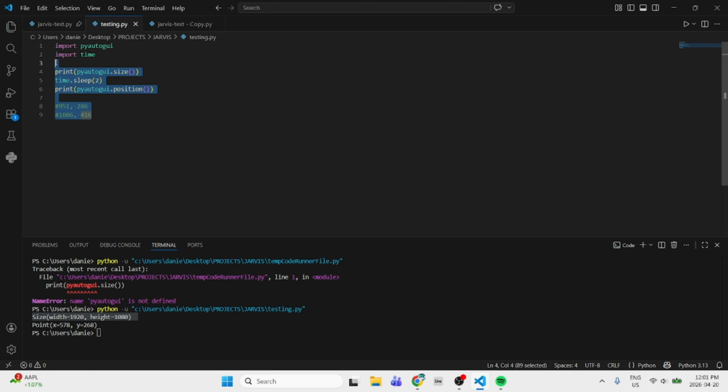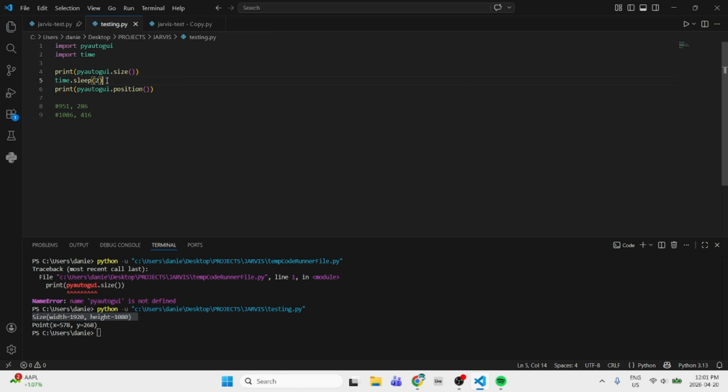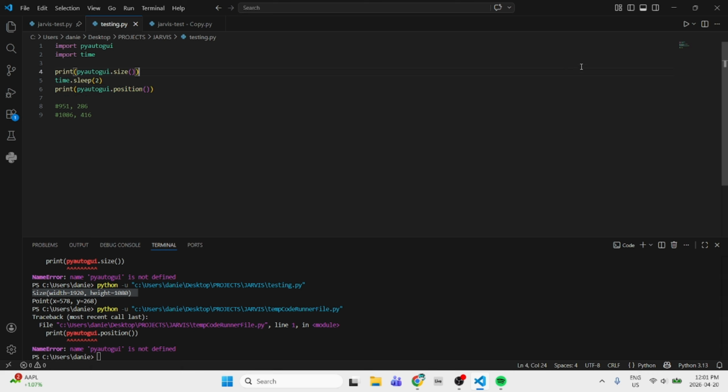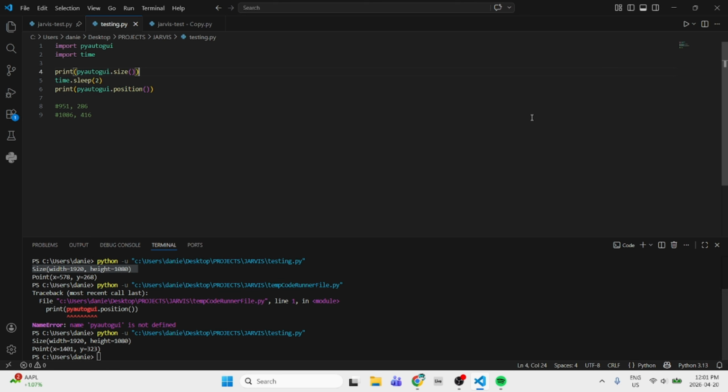What this whole command does is just let me get the positioning of my mouse. We get the size, it waits 2 seconds, and I can move my mouse, let's say here, and then it'll tell me the position of my mouse. For example, if I move my mouse to play, right here is position 1401, 323.